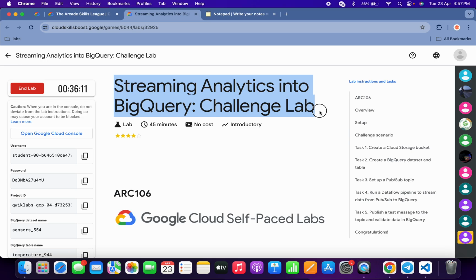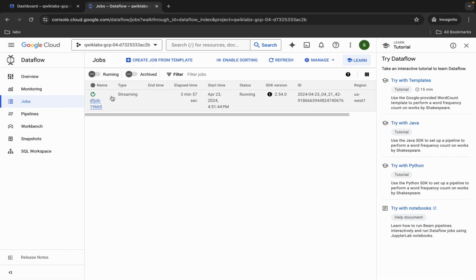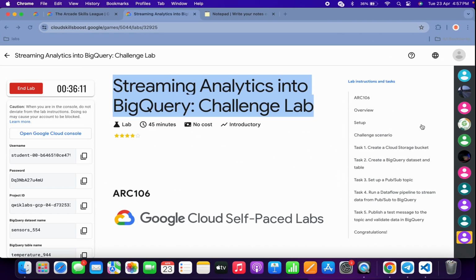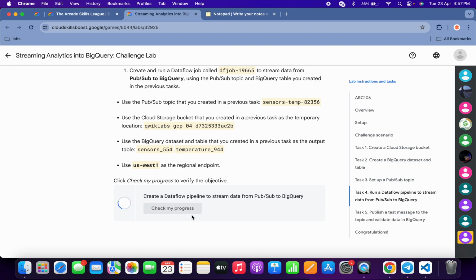I saw most of you are facing an issue on this particular lab, especially on task number 4. If you come back to the data flow over here, you can see this data flow is in running state. But if you come back to the lab instructions and click on check my progress for task number 4, it's giving an error that the data flow must be in running state. As you can see, this error.